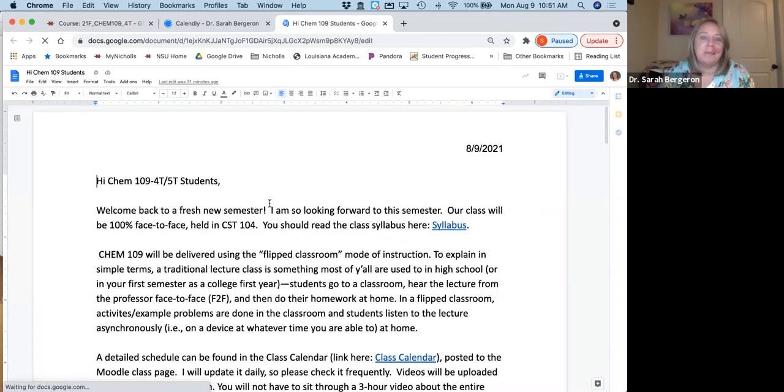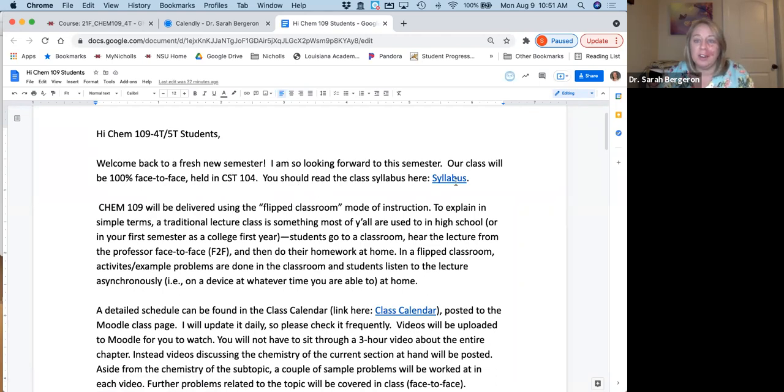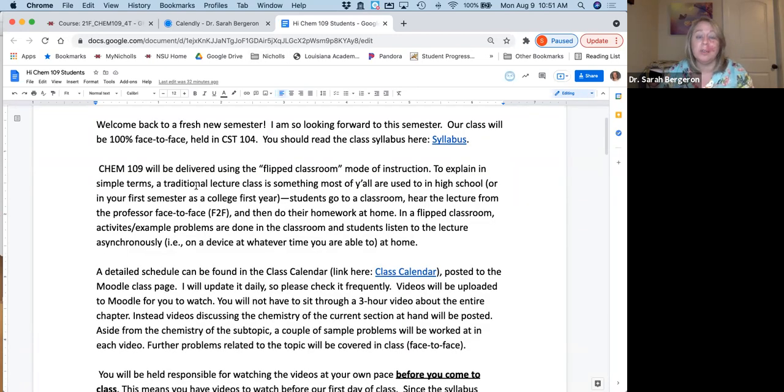There we go. Okay. So what's really cool about this letter is it has links embedded in it. Everything that I go over in this letter has all the links. So if you want to get to the syllabus, you can get to it here, or you can get to it through Moodle. So Chem 109 is going to be a flipped class.